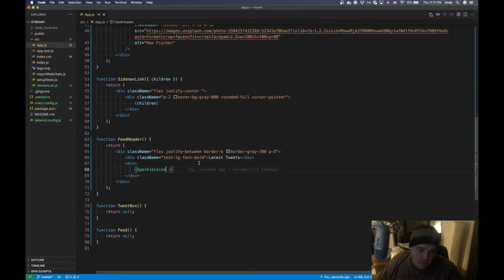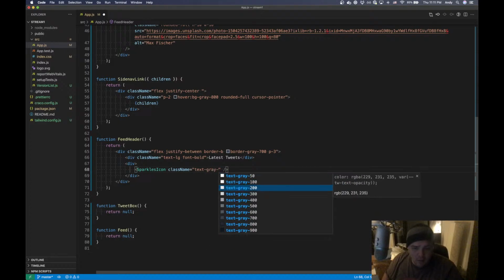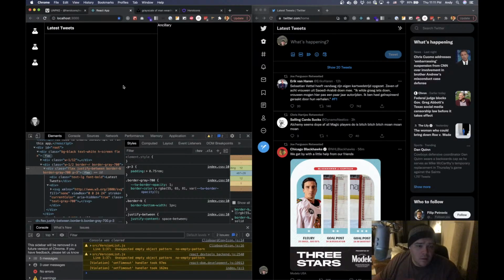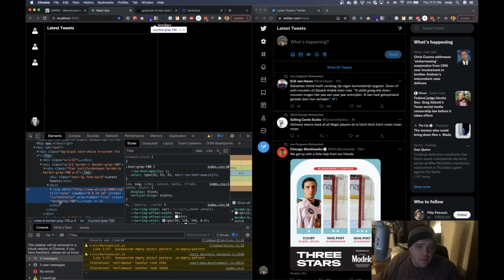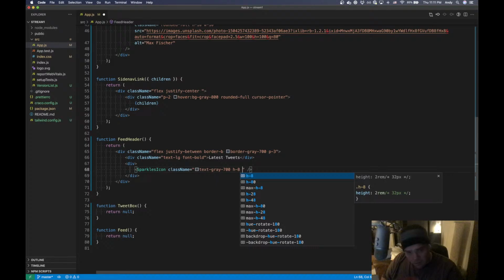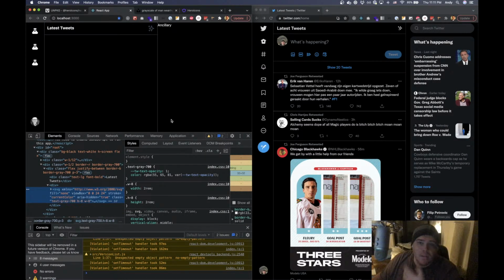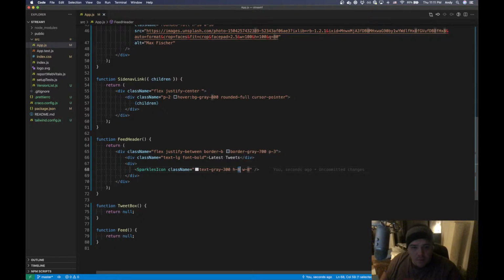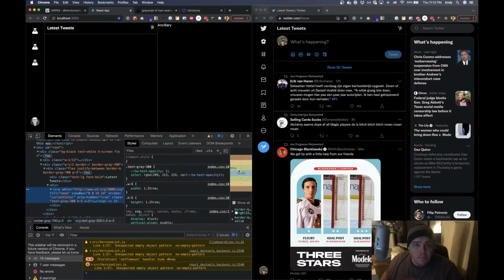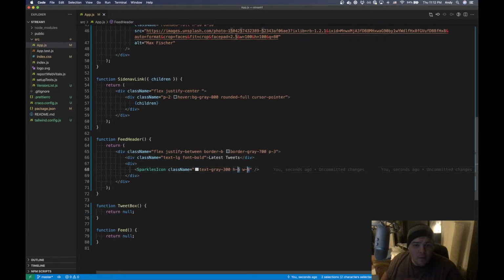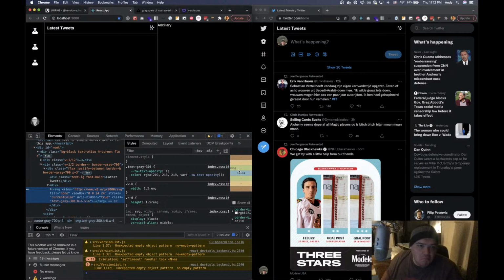Current color. So I'm assuming I just need to say something like className, text gray. I'm gonna try 700. Does it need height? All right, so 700 is way muted. I think we need to go almost the opposite way, and it needs to be significantly smaller than that. Maybe not that small. Let's do 6. Yeah, that works.